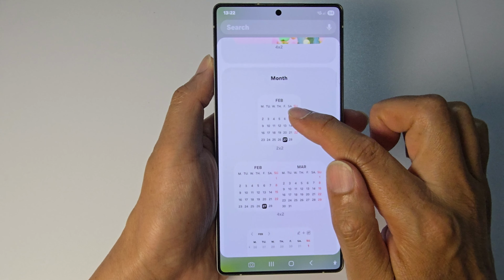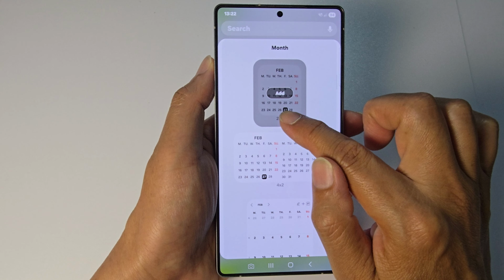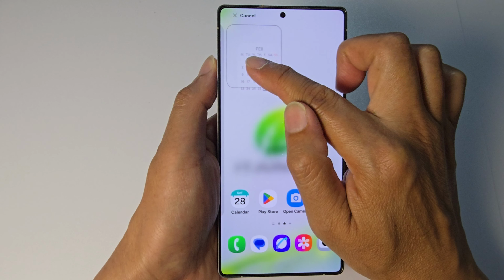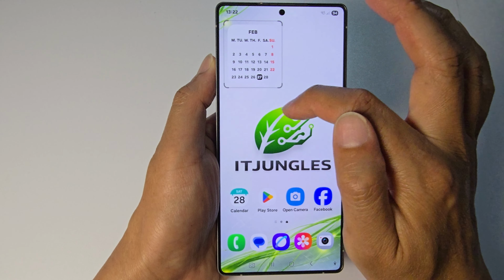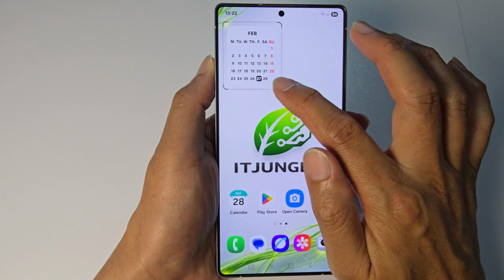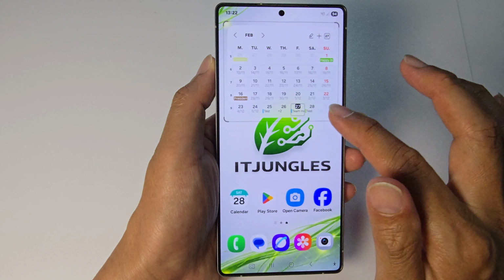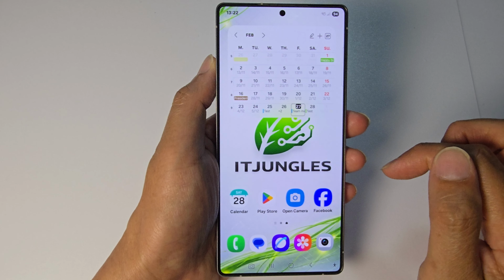Here I will select a month widget and I will drag it to my home screen. Touch and hold and drag it to your home screen. Now you can see at the top here on each of the corner there is a handle. You can drag on the handle to enlarge or make it smaller. So here I will enlarge the calendar and then tap anywhere here to save the changes.